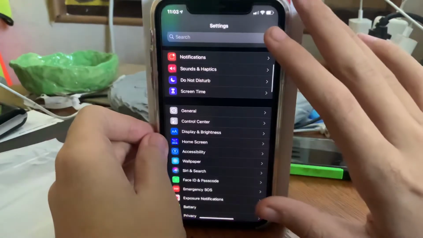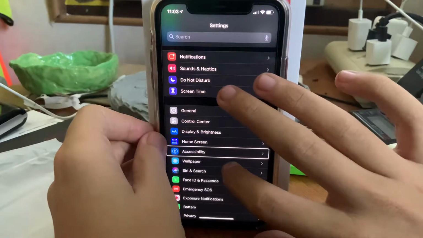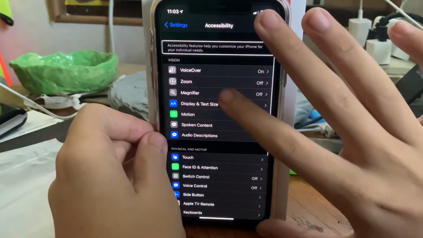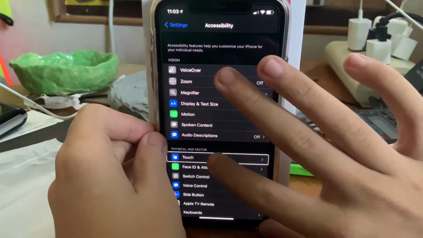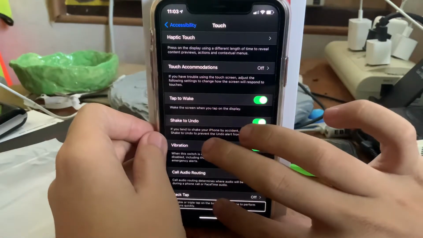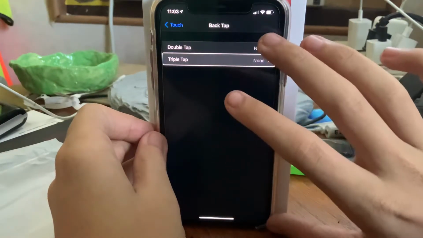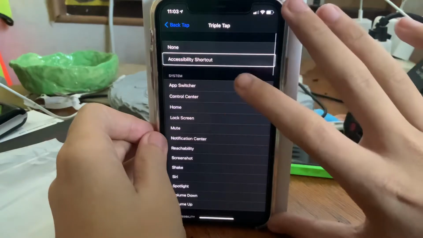So yeah. Now, settings. Wallpaper. If we go to accessibility, go to touch, and then back tap. Double tap, triple tap, none. And if you go to accessibility shortcut.